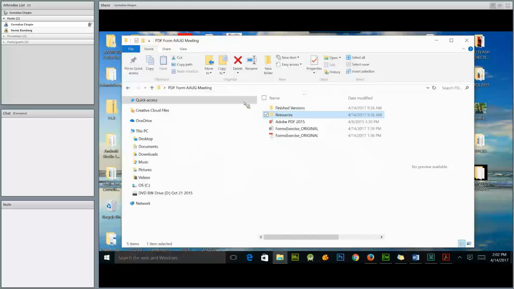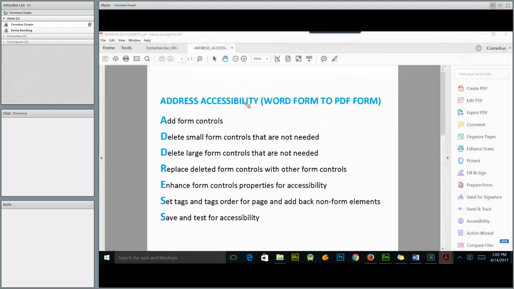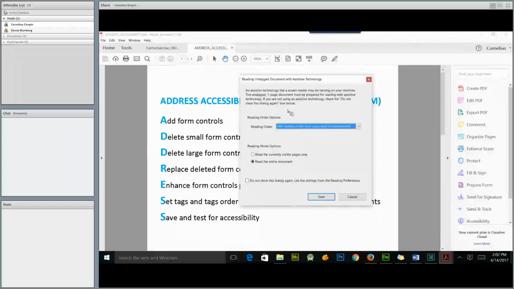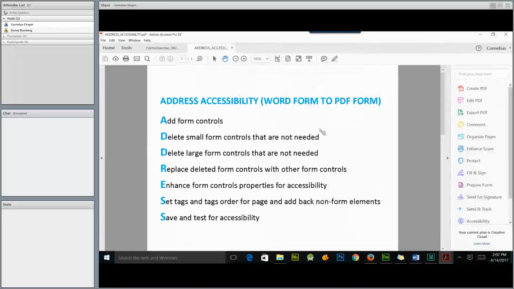I want to show you what I use in my class when I'm teaching on this. I use this little acronym here. I call it address accessibility. This has gone from a Word form to a PDF form. This is a little cheat sheet, if you will, that I use. I don't use it because I know what I'm doing. But for someone who's new to this, this can help you out in the process, because it's a methodical process on how to do it.